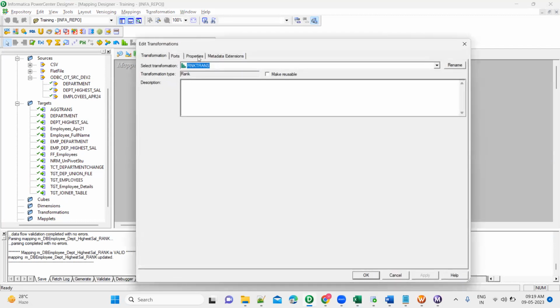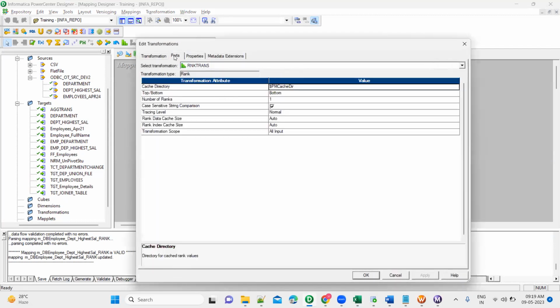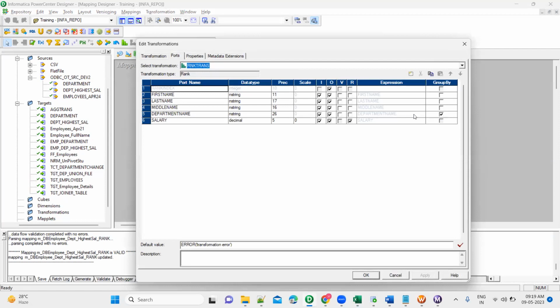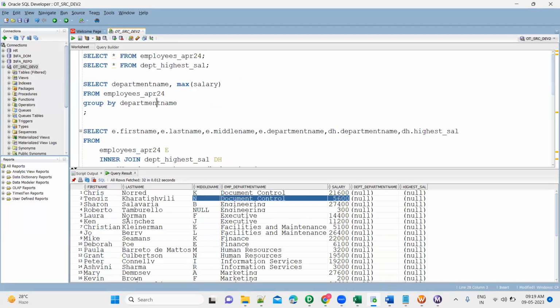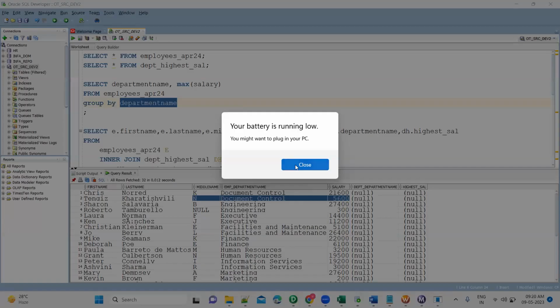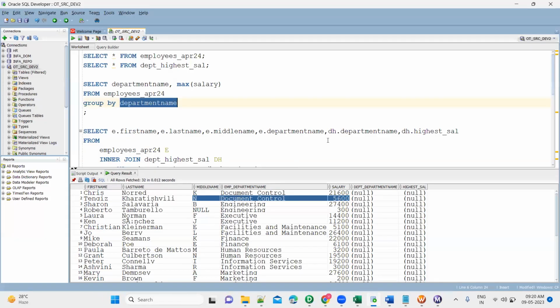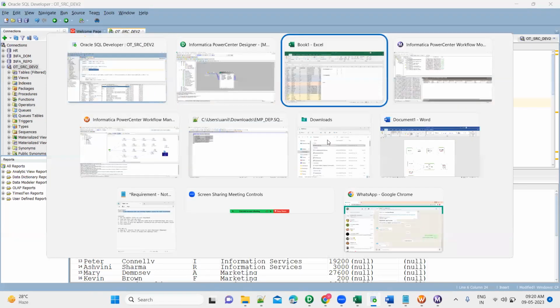What will it do? First, you have to identify for which group you want the data, in which group you want to identify the metrics. For our requirement, inside the department we want to identify who is earning the highest salary. That means we are making department a group. Same thing, group by department. That's what we did in the SQL: group by department first to identify the highest salary, right?